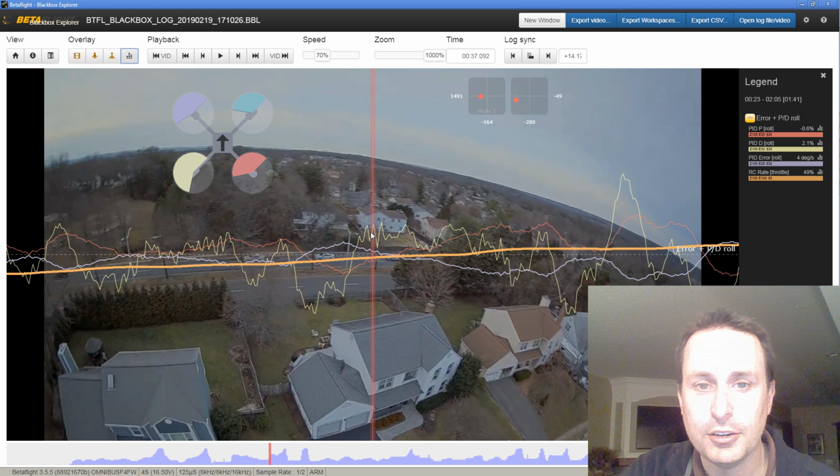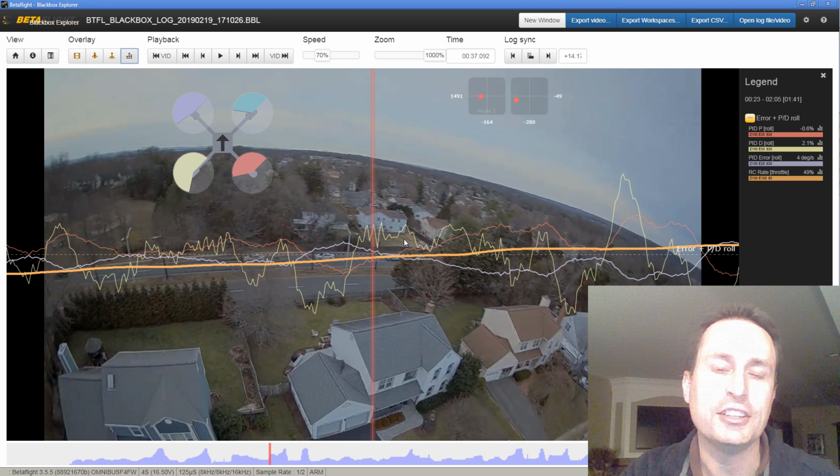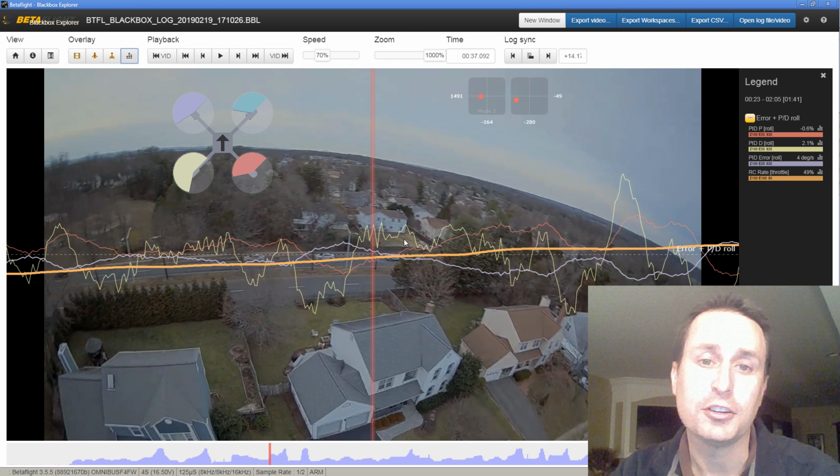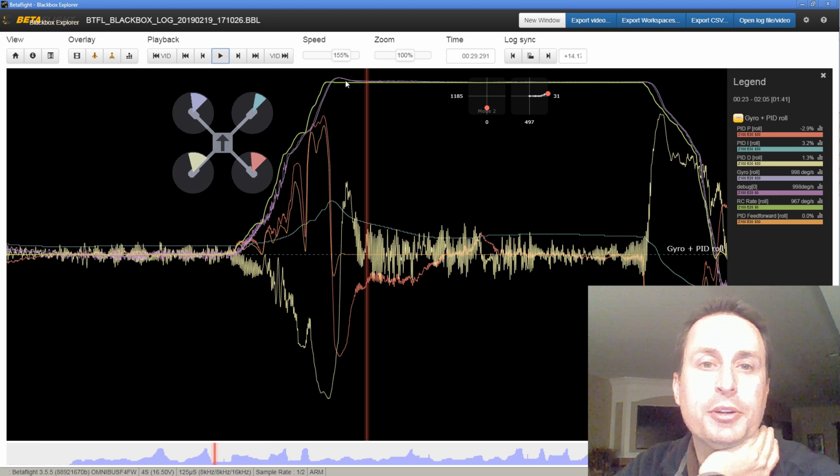It's like yes, no, yes, no, yes, no, and that's the kind of inconsistency that noise introduces into the D term that hurts you with prop wash. And you can see some of that overshoot up here as well.